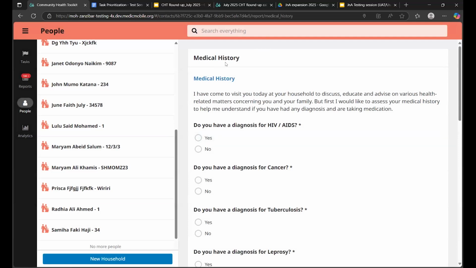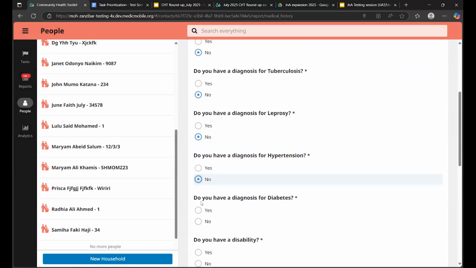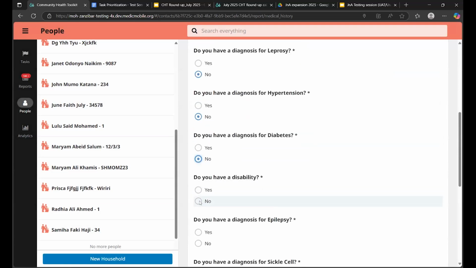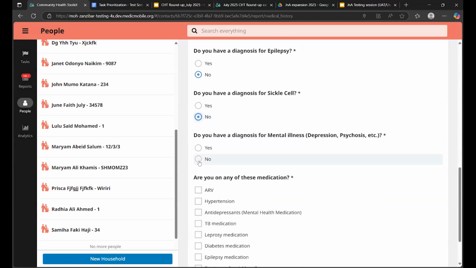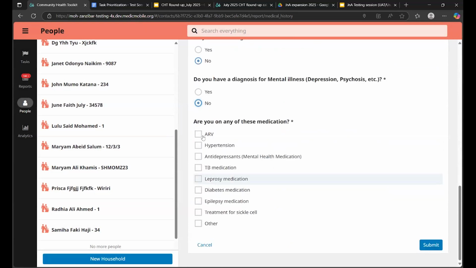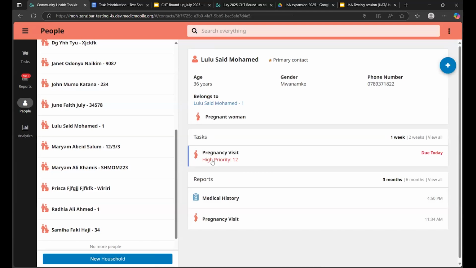In the medical history, I would choose for Lulu to have HIV, but she doesn't have cancer, tuberculosis, leprosy, hypertension, diabetes, disability, epilepsy, sickle cell, or depression. And she's taking ARV. Now I'm submitting this form, and what I can see is that her score for her task has changed from 9 to 12, moving her up in the priority scoring.